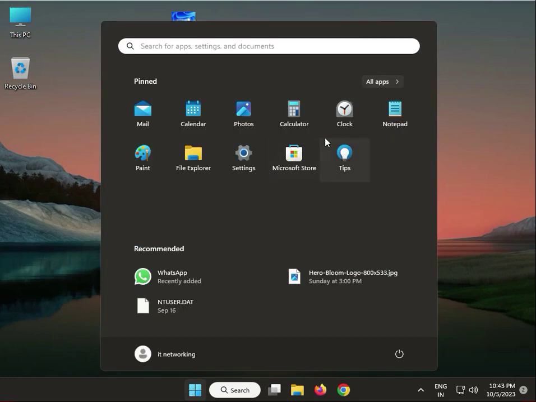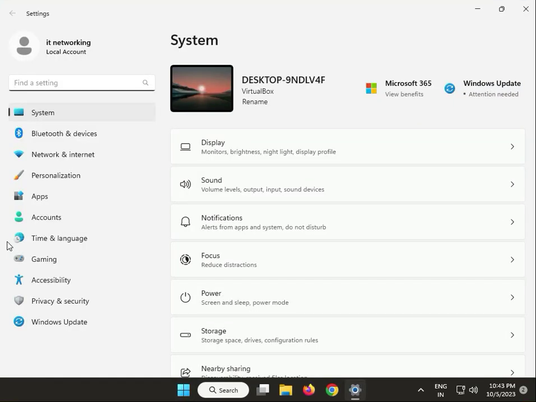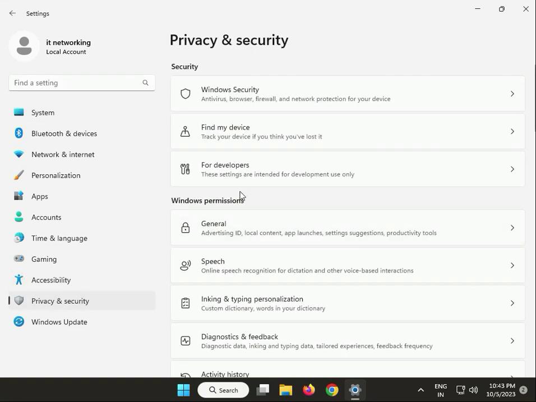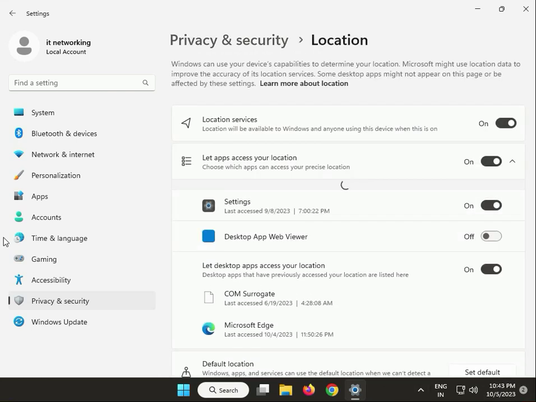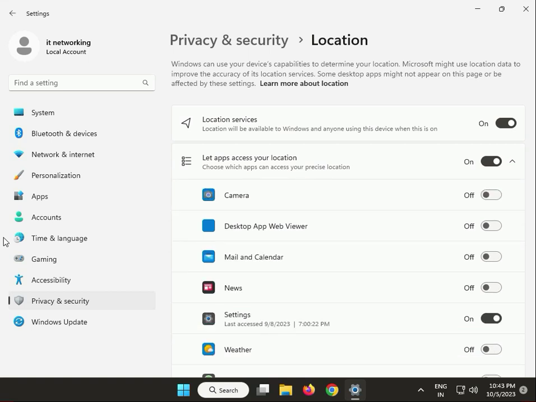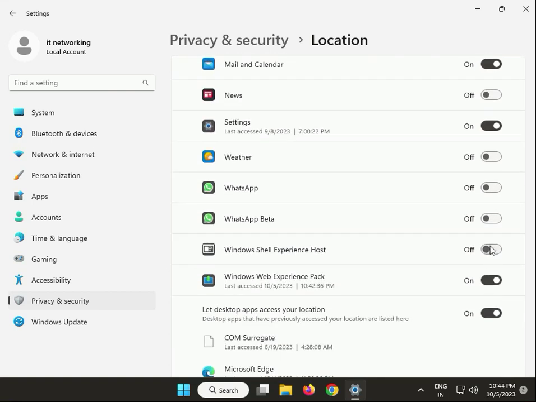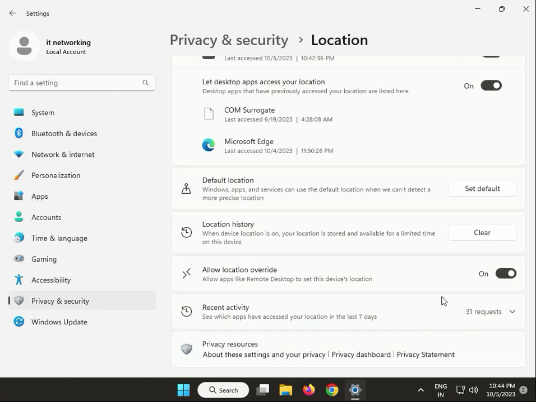Windows key and click to Settings, then select Privacy and Location service. Click to Location, and if the service is off, let's turn on access for all options. Okay, then again set to yes. Okay, then close it.